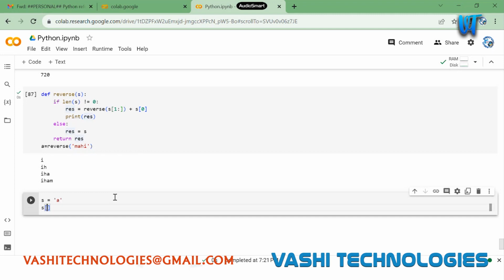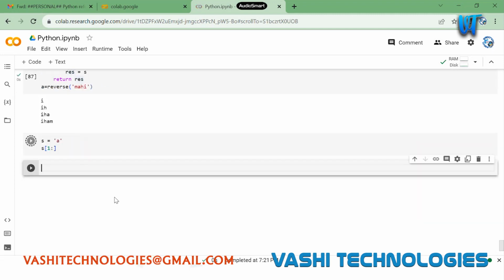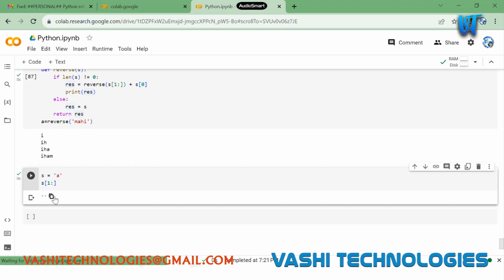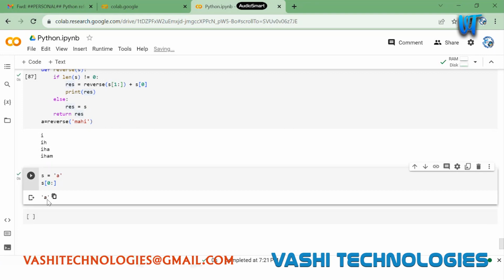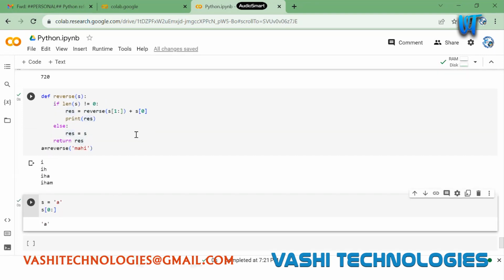And if I'm trying to print it, you can see nothing. S of 1 is giving nothing because the string length itself is 1. And we can only have S of 0 here. Okay. You can print A now. So this is how recursion works.